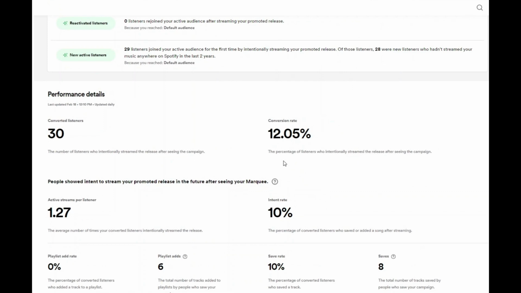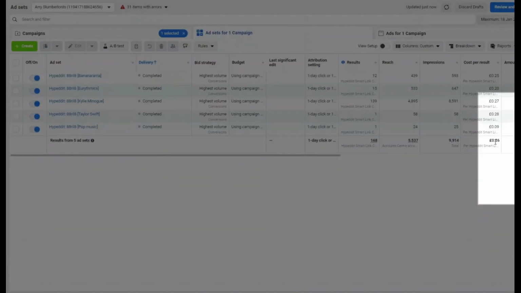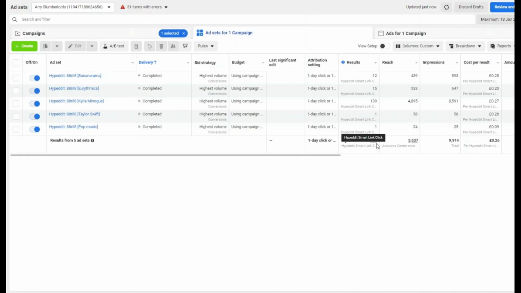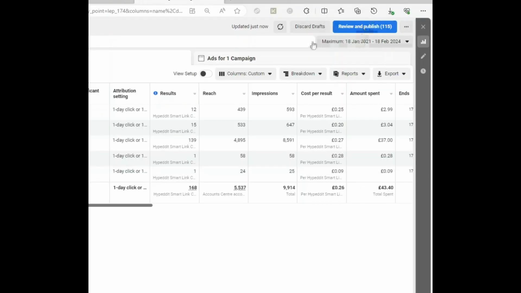Now, I can compare this to Facebook ads. So if you compare it to the first song, the one that had 47 conversions, this one has a cost per result of 26 pence, which is way better than the 60 pence. And it has 168 conversions there. And I spent £43 in total, this is the maximum for the campaign. So let's just do a comparison there.